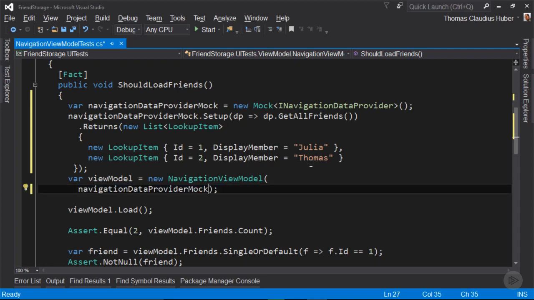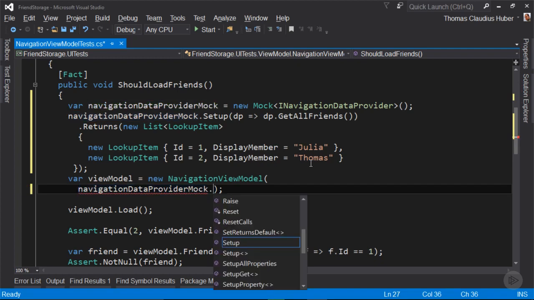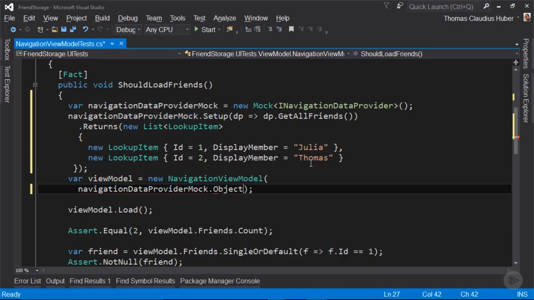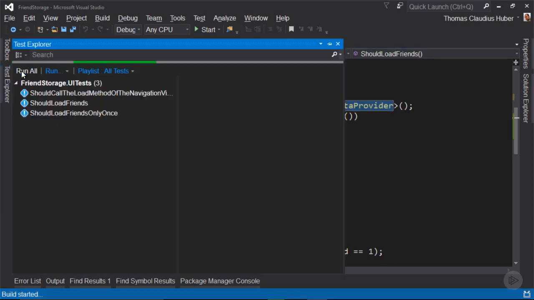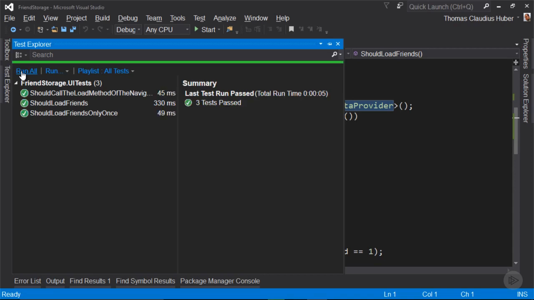So I just write navigationDataProviderMock.Object. As mentioned, the Object property returns the type that you want to mock. In this case, an INavigationDataProvider. Alright, so now we can run the tests. And it should work as before. As you can see, all the tests are green. Cool.